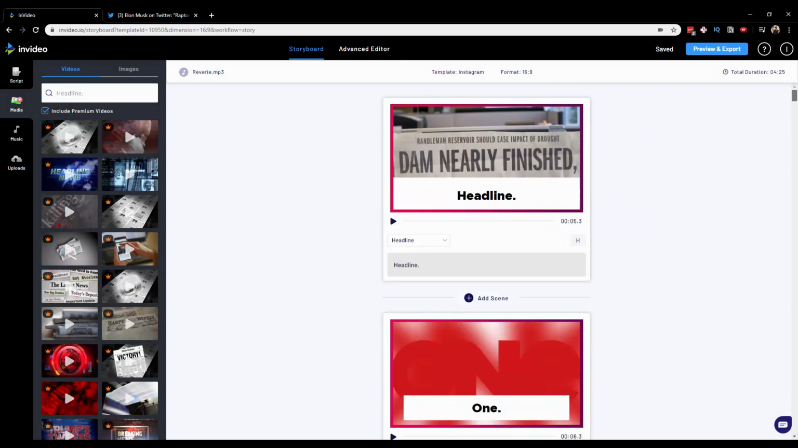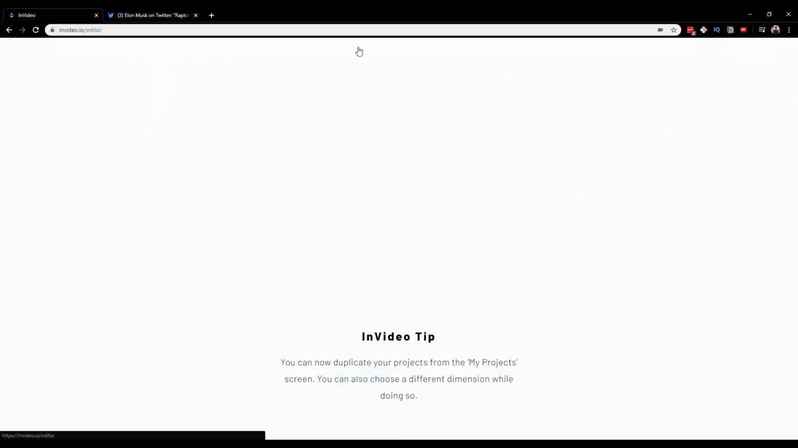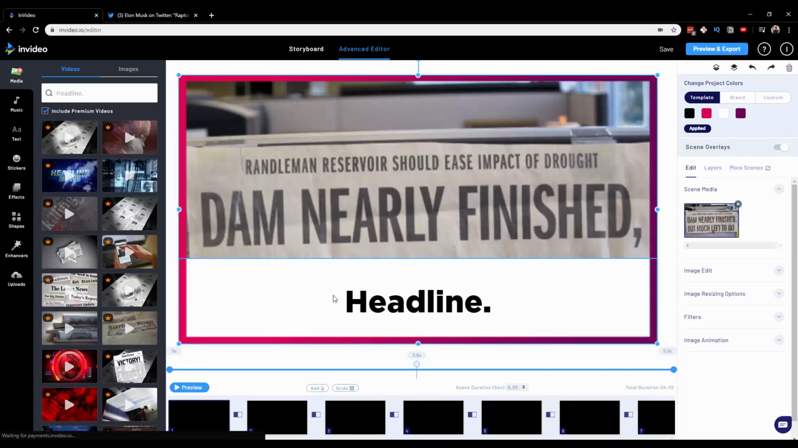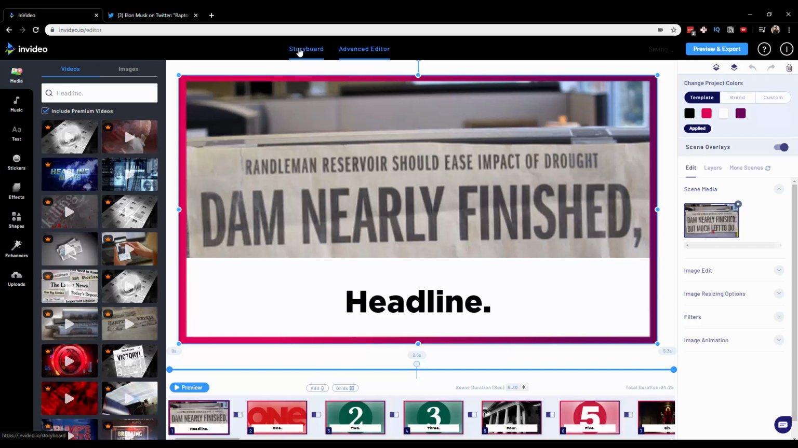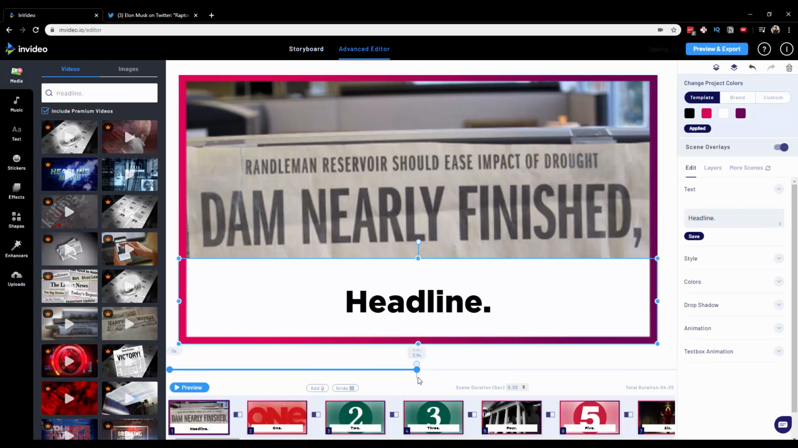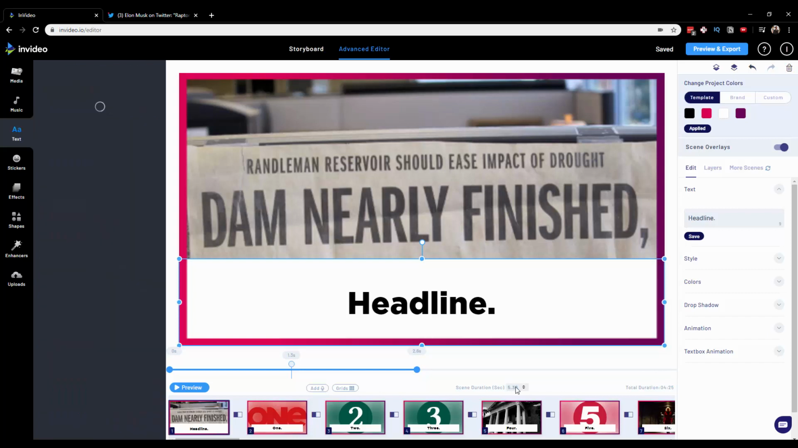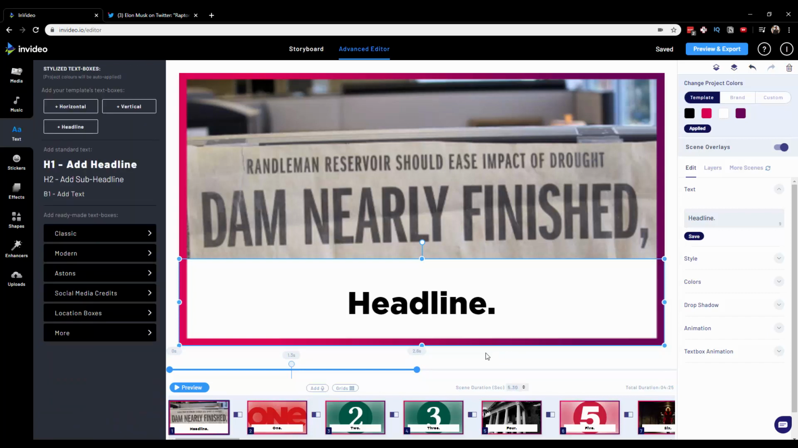But that's not really a problem, because if you go into the advanced editor, you can actually add more content to one scene. So I can have one headline for the scene that lasts, for example, from here until 2.6, and then I can add another headline to the scene. I don't think I can duplicate these, so I don't have to add it manually, but I can then just add another text piece and then have the text start at 2.6 to whatever 5.3.